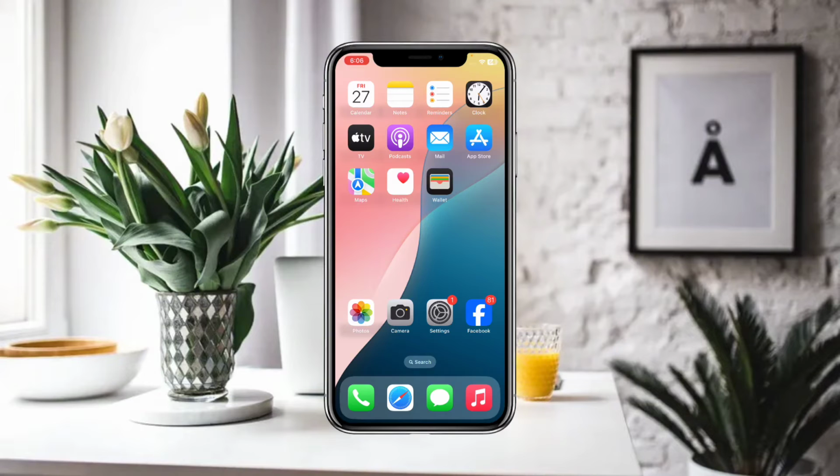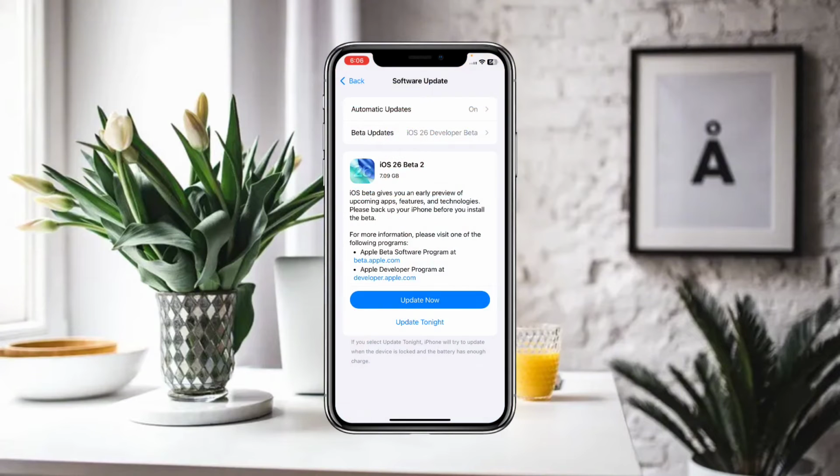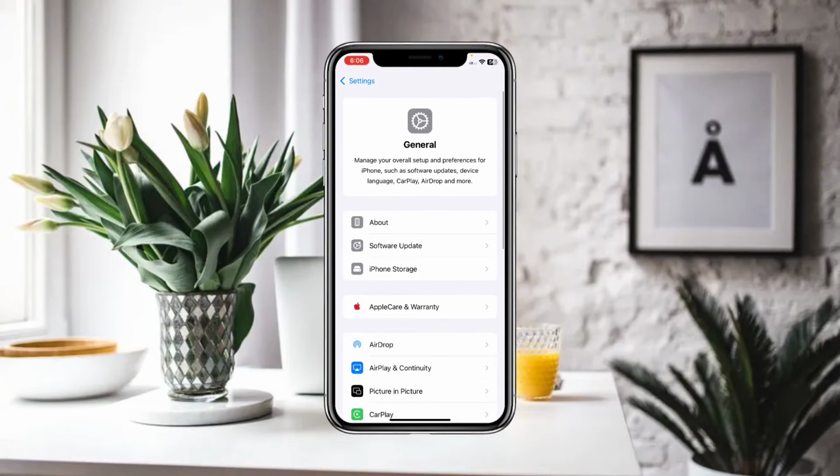So first of all, you have to make sure that you are connected to a proper Wi-Fi and internet connection. And after that, you have to simply turn on the airplane mode for some seconds. And after that, next you have to simply go to settings again. And here you have to make some changes.